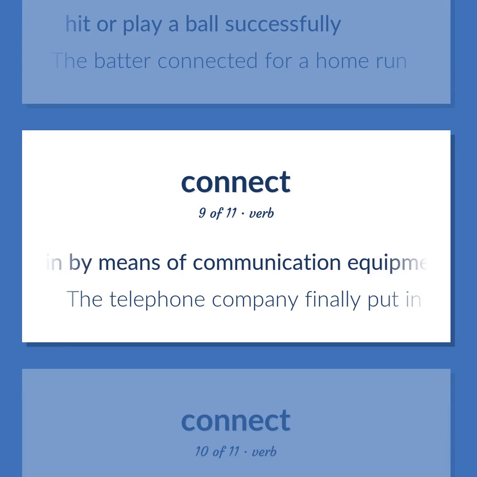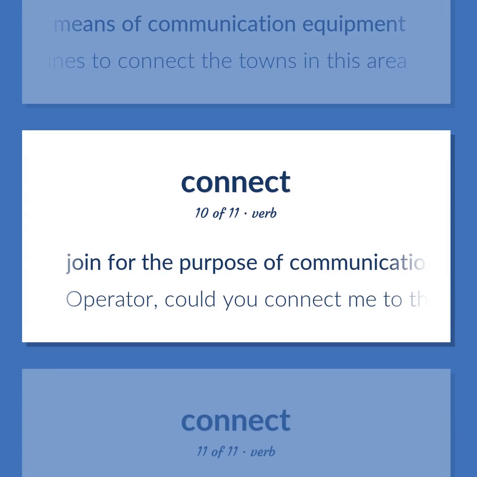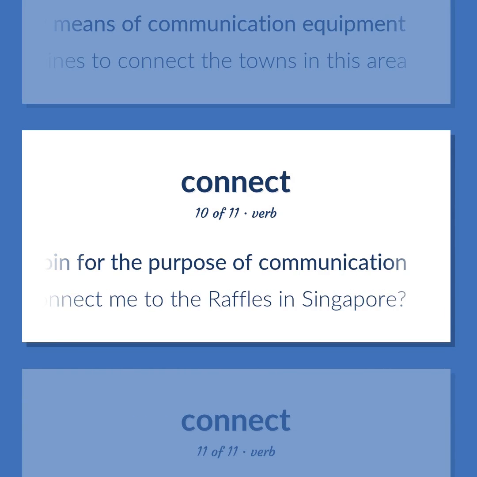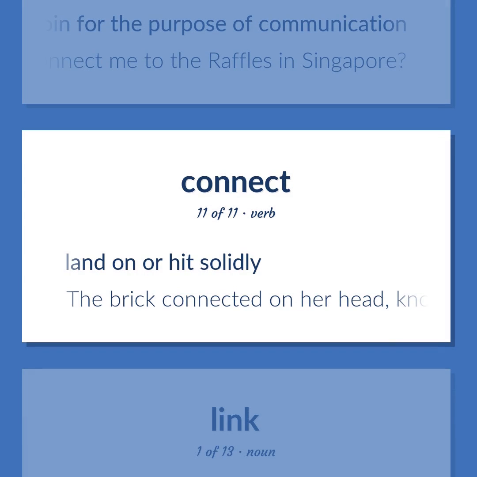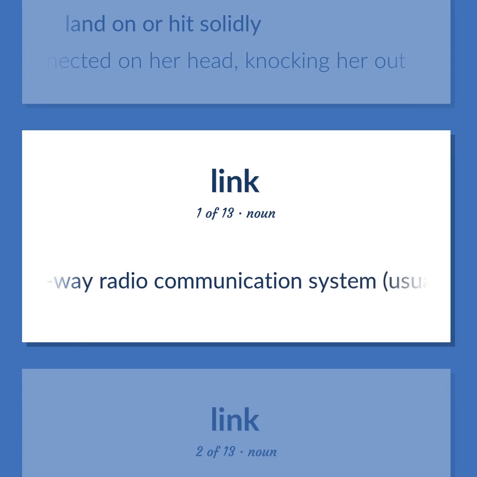Join by means of communication equipment. The telephone company finally put in lines to connect the towns in this area. Join for the purpose of communication. Operator, could you connect me to the Raffles in Singapore? Land on or hit solidly. The brick connected on her head, knocking her out. A two-way radio communication system, usually microwave, part of a more extensive telecommunication network.